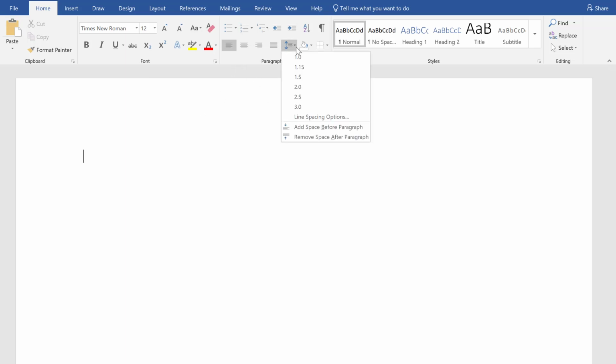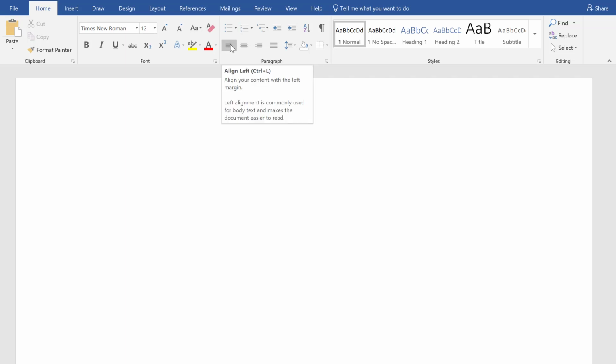So go to the paragraph menu, click on 2.0. And I also recommend that you remove the space after paragraph, which is sort of an annoying feature of Microsoft Word. The other thing is to make sure you're left aligning your text, except for the title, as we'll see in a moment. I can't say how annoying it is when I see text that is centered or right aligned, or even justified.